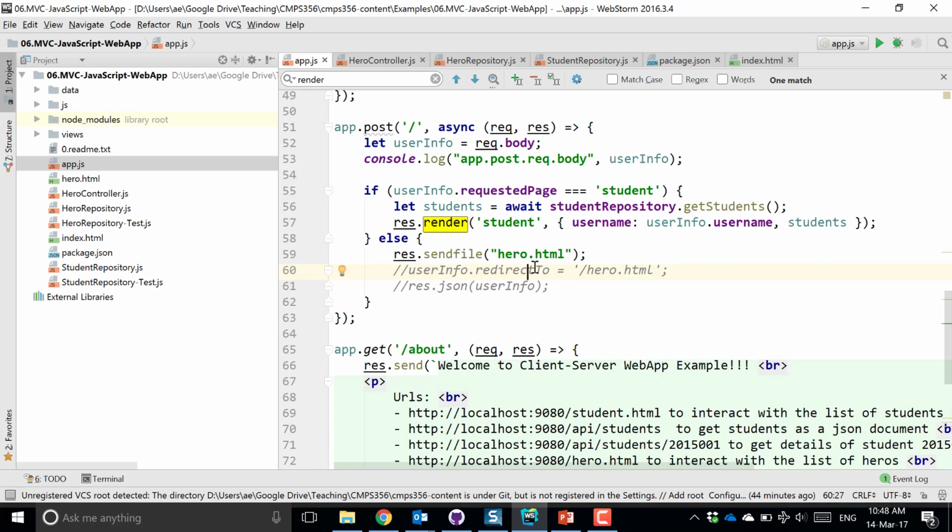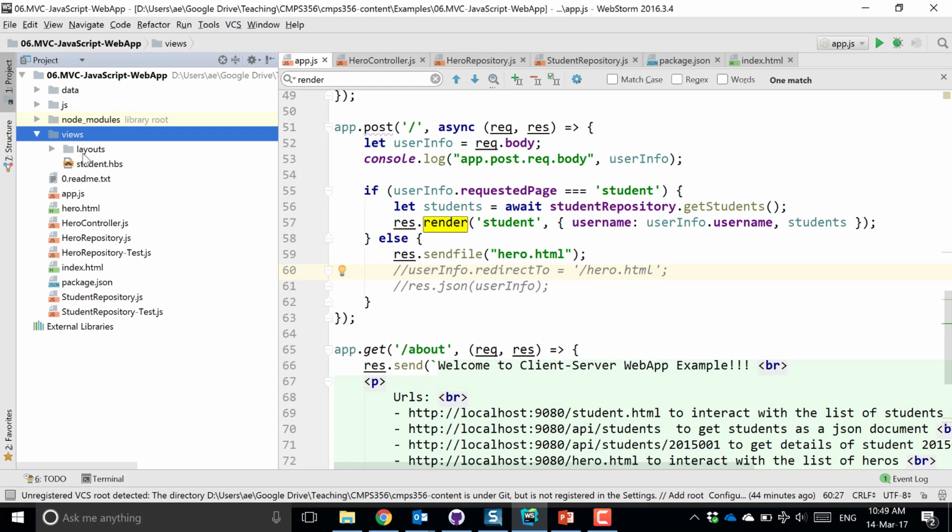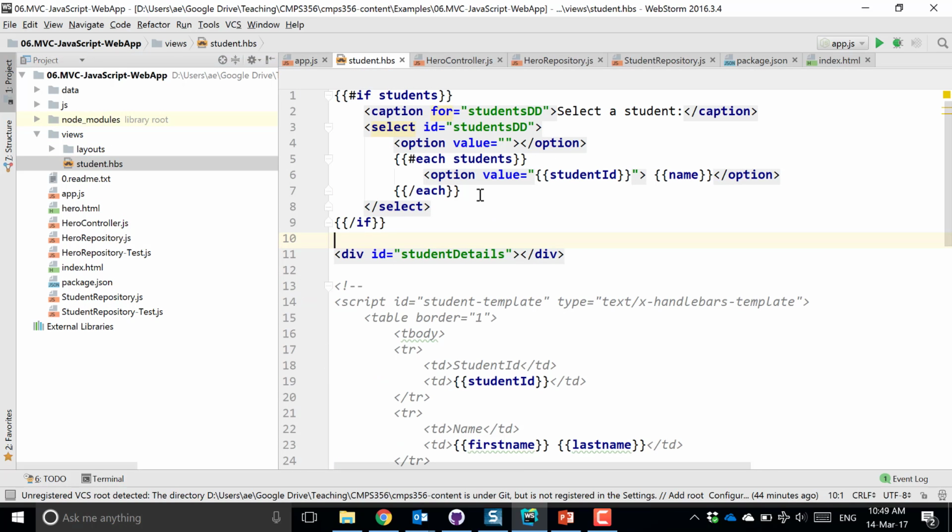So in here, if somebody comes using a post request to the slash, what I will do is ask the repository to do some work, and then I choose a view. There is a student's view. A view is nothing, I will explain this next time, but let me show you what a view looks like. A view is nothing but a template. So I give it a list of students, and it will go through them one by one and display them as a drop-down.